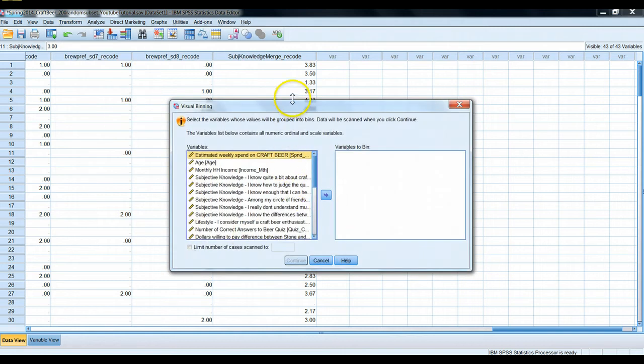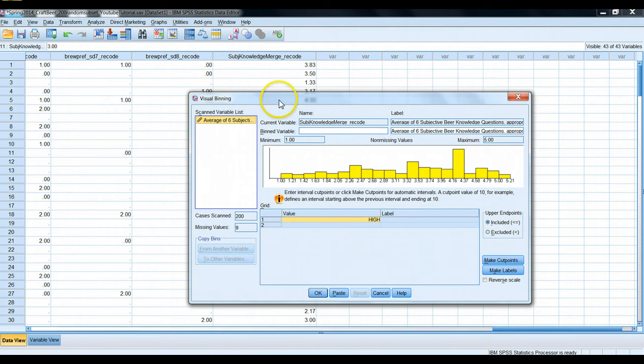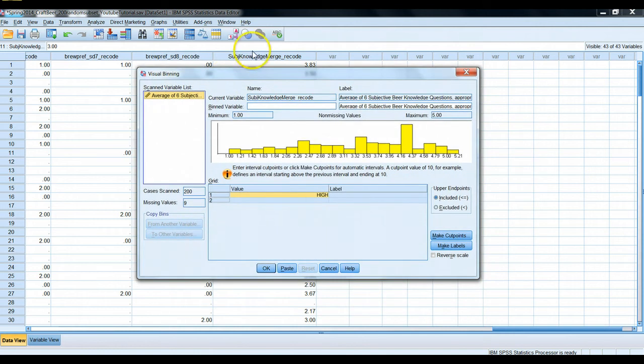For the visual binning tool, we select the variable that we'd like to have binned. We put this in the bucket, so we grab our variable here and hit continue. It scans all these values, and we see our distribution of our data. We have a series of things we have to tell the visual binning tool to do for us. First of all, we'd like to take these original scores and have each individual placed into a relative decile.